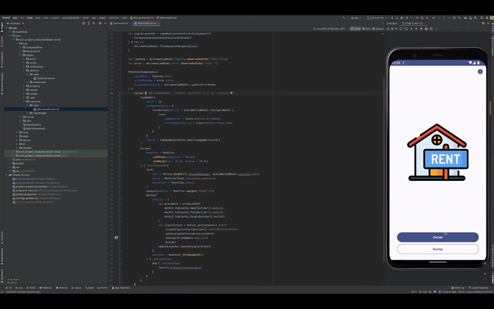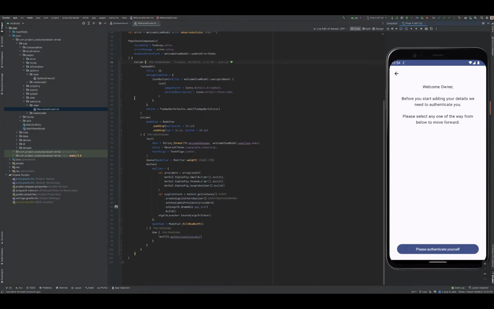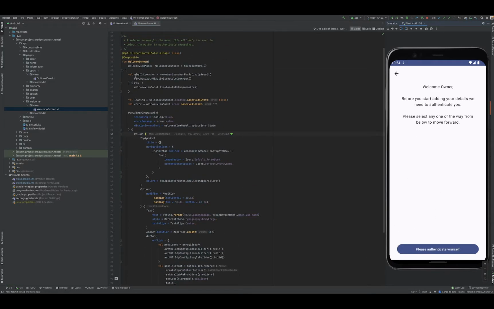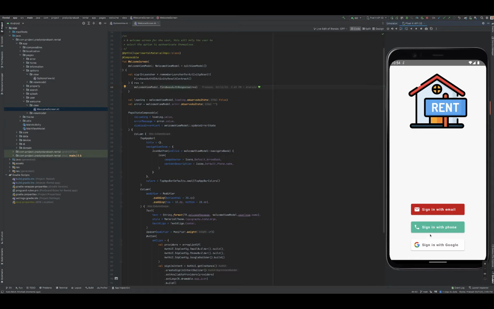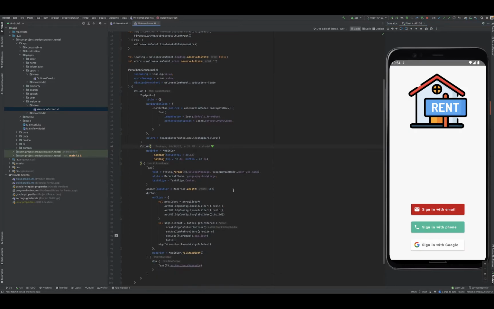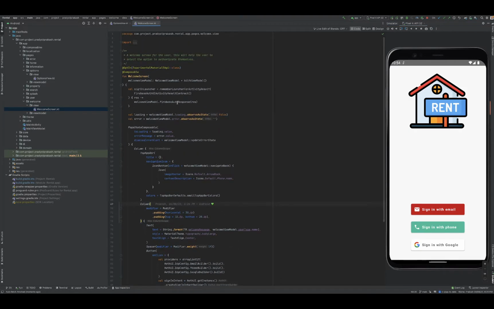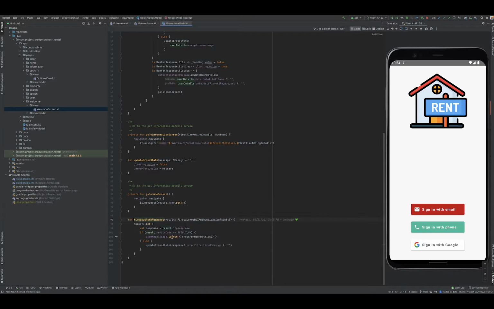So for signing in the user, I'm basically using Firebase Auth UI, the sign-in launcher or something, which has the default UI for Firebase already added in. So I haven't put much work into this. I'm using whatever Firebase has already provided and just logging the user in.